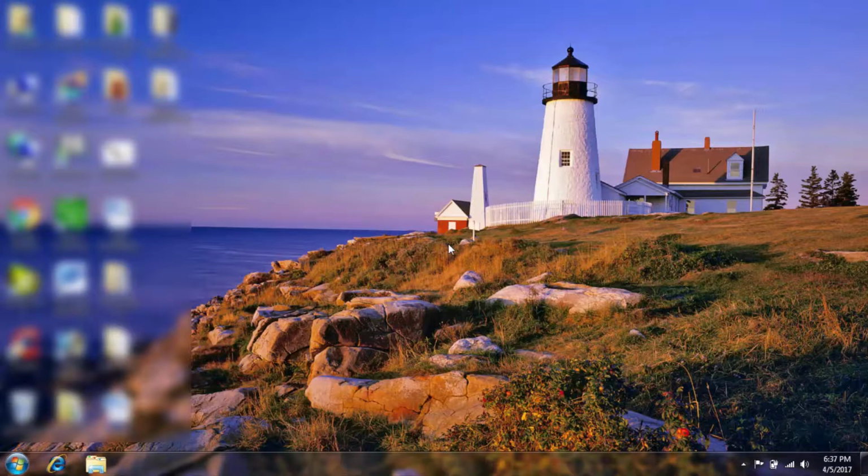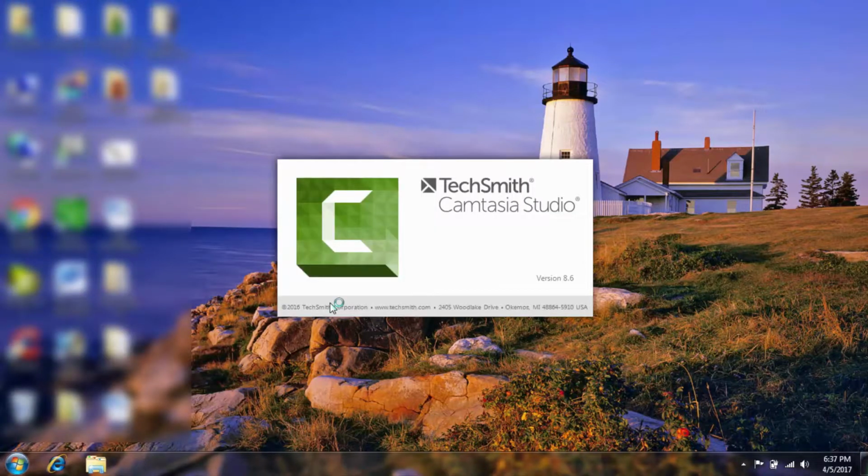So I'm making this video in two parts. In the first part we'll talk about the basic things first, and in the second part we'll talk about little advanced or higher level things. So first of all, we'll start the Camtasia Studio on our computer. For starting, go to Start, click on this Camtasia Studio button, and now it will load the Camtasia Studio.